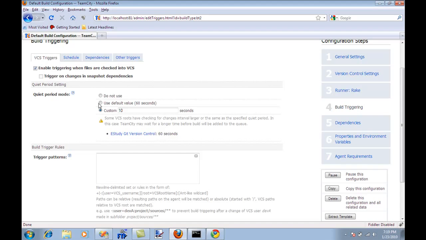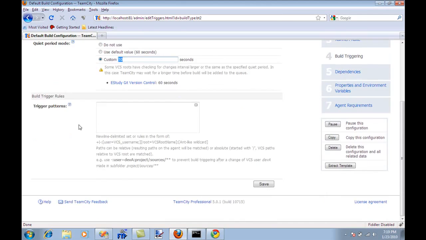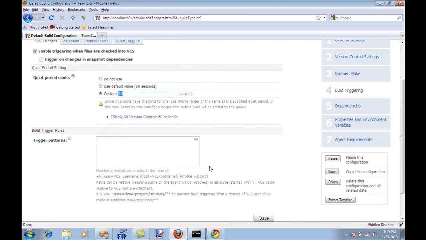The quiet period means that you have 60 seconds, about 1 minute, to check in all the files, and after that it's going to start the build. It happens that a user checks in a file, then 5 other files, and then 10 other files. So it's going to wait for 1 minute until all the files are checked in and then start the build. You can customize it to 10 seconds or something else, but 60 seconds is pretty cool. Okay, so let's actually do that.